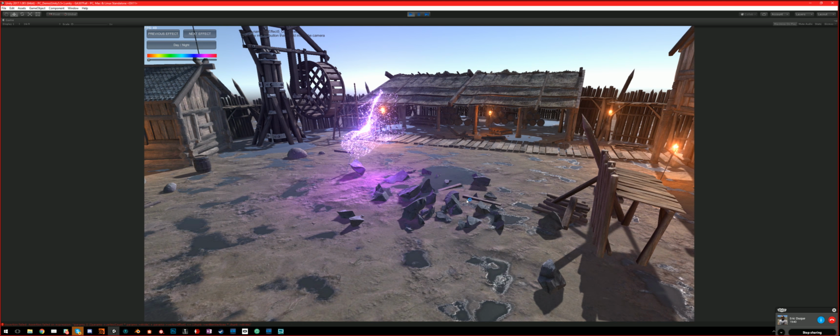Shader Forge is basically a node-based shader editor that will allow us to perform graphics programming visually, so we won't have to write graphics code, which is impeccably hard.